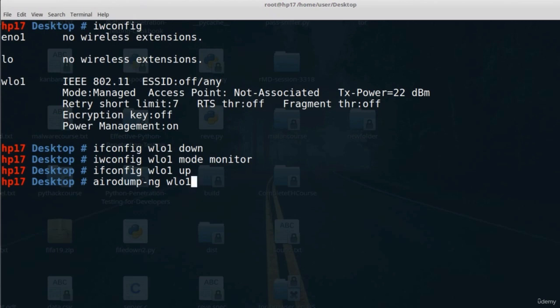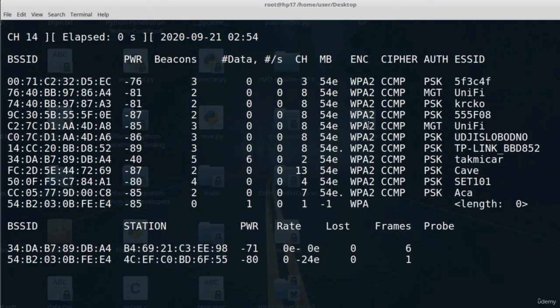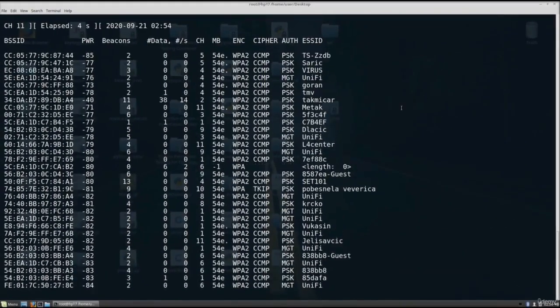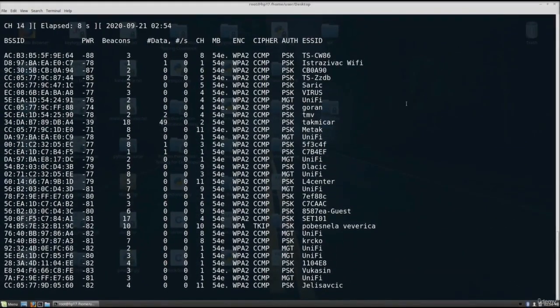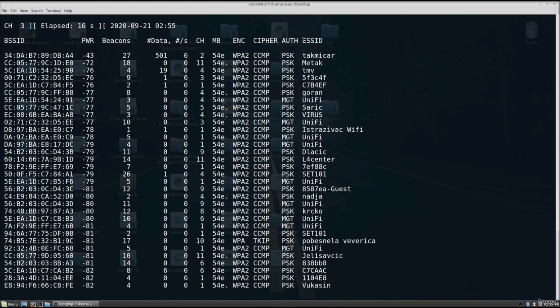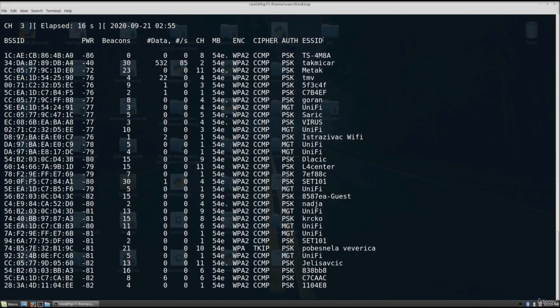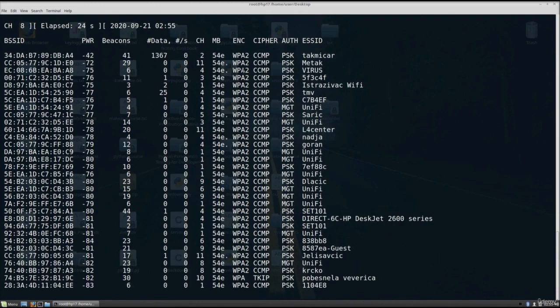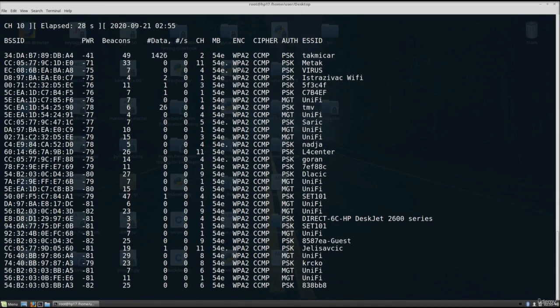Since wlo1 is in monitor mode for me, I will press enter right here, and this will start sniffing all of the information around me. Let me enlarge this terminal, and we're going to be able to see all of the wireless access points around me. These are the names of the wireless access points under the column ESSID. The authentication, cipher and encryption are the type of protection that the wireless access point has, so you can see most of them will have WPA2, which is currently the highest protection they can possibly get.